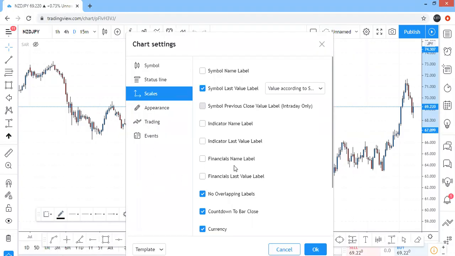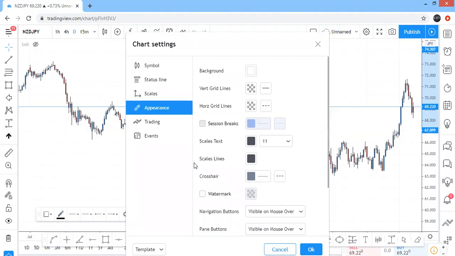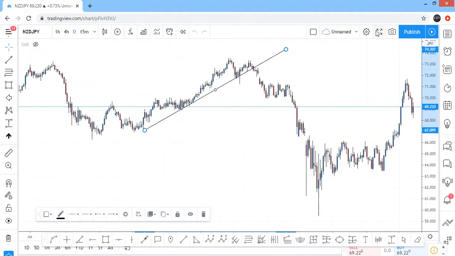Scaling and all that stuff, it's all here. Appearance, if you want watermarks, if you want text, if you want grid lines, if you want all of that stuff, you can play around with it all in the settings. Okay, if you want to go full screen mode, it's there.